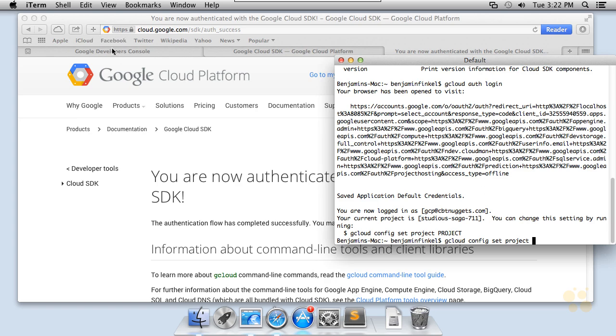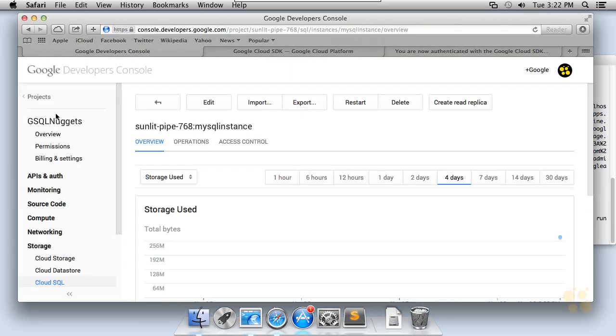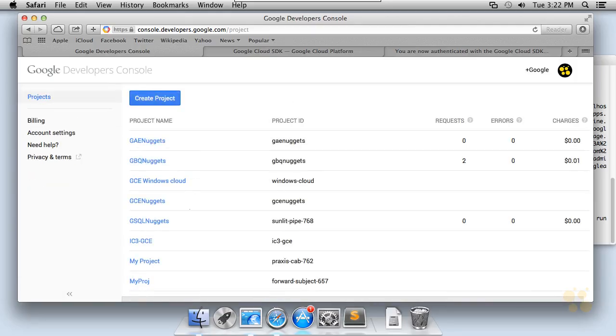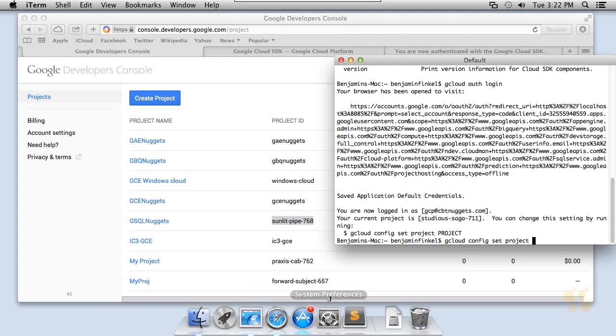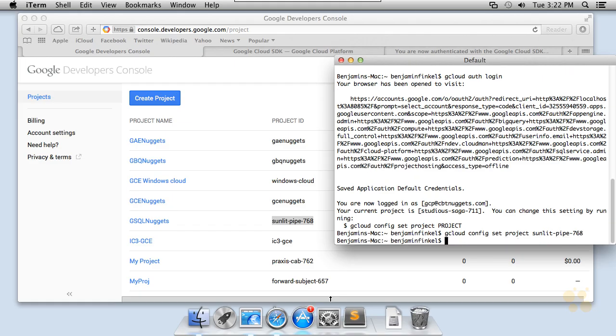Now remember, this is not the project name. This is the project ID. If I come back to my projects here, I'm not going to type GSQL Nuggets. I'm going to type sunlit-pipe-768. That's my project ID. So sunlit-pipe-768. I'm now configured to perform all my commands against that particular project.